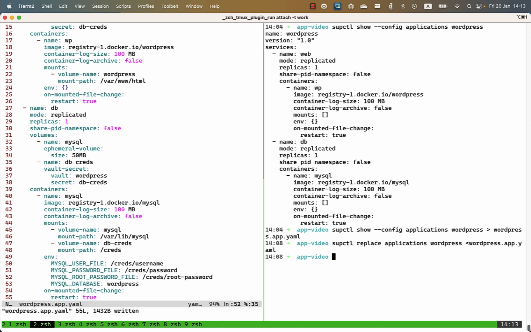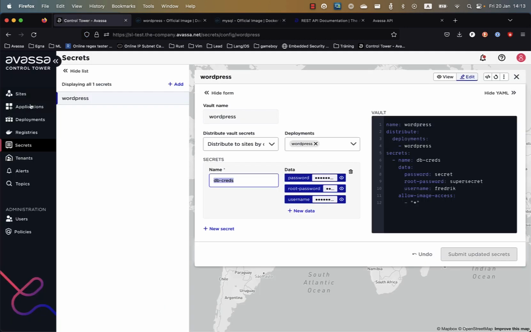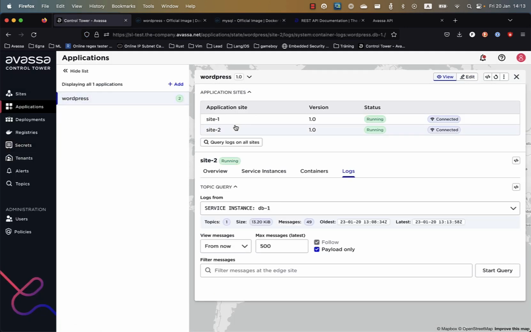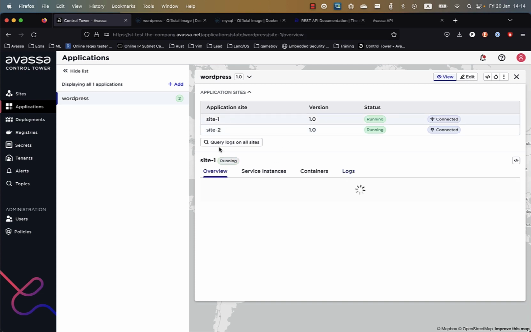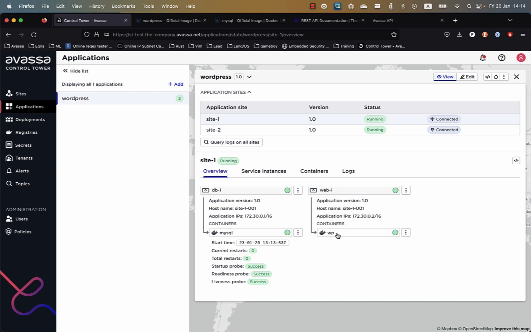So let's try to replace the application again with this one and go back into the UI and see what's happening. So I'll go back to applications. And now it actually looks like we're in good shape. The database is up and running, the web server is up and running, but we haven't really configured the web server to be able to talk to the database. But before we do that, I'm gonna add an ingress address to the web server.